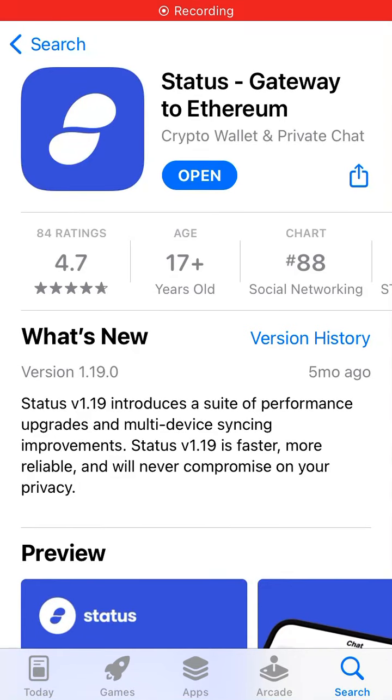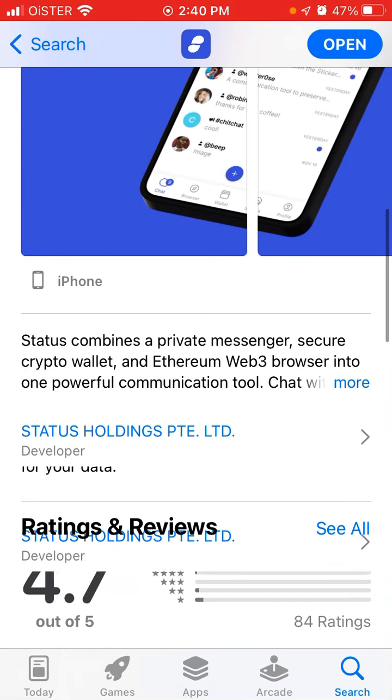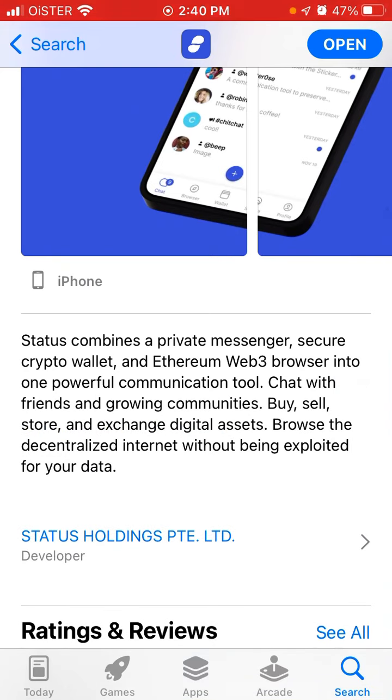Here's an interesting app which is called Status Gateway to Ethereum. So let's just go through a quick overview of this app, how to use it. It's a Web3 app, meaning the backend of this app is based on blockchain, on the Ethereum blockchain.